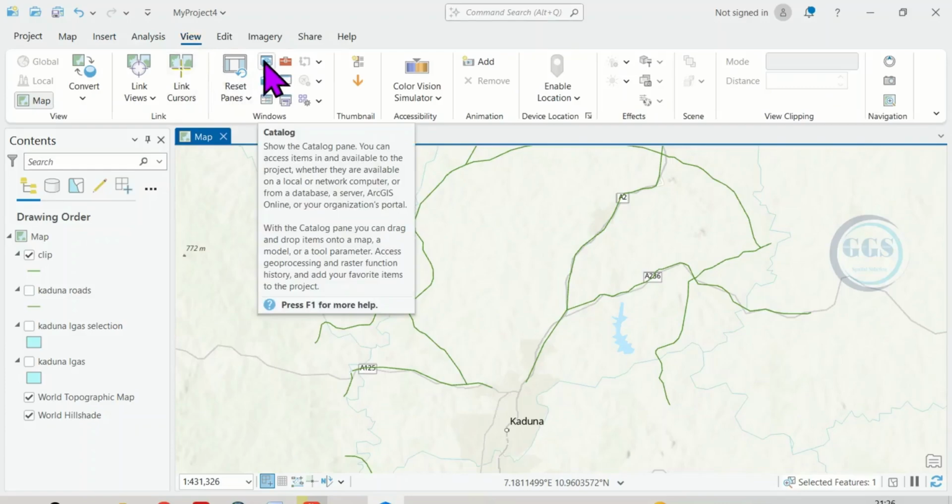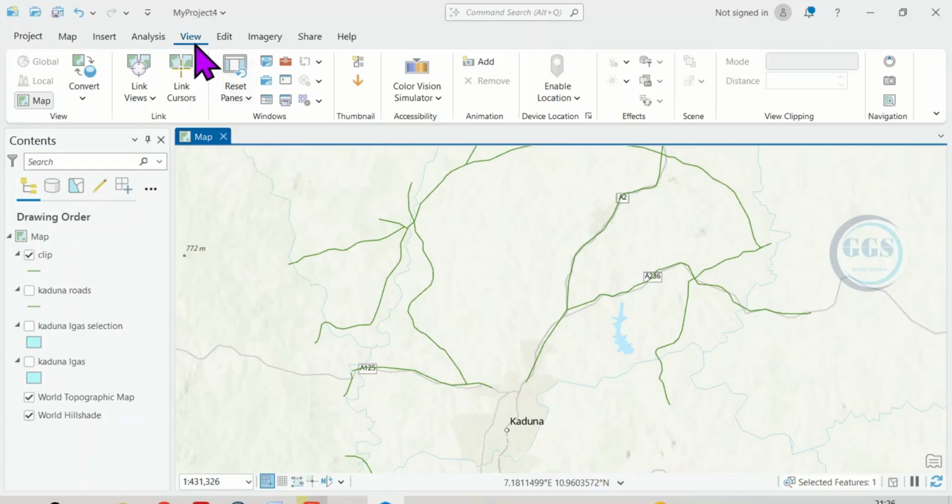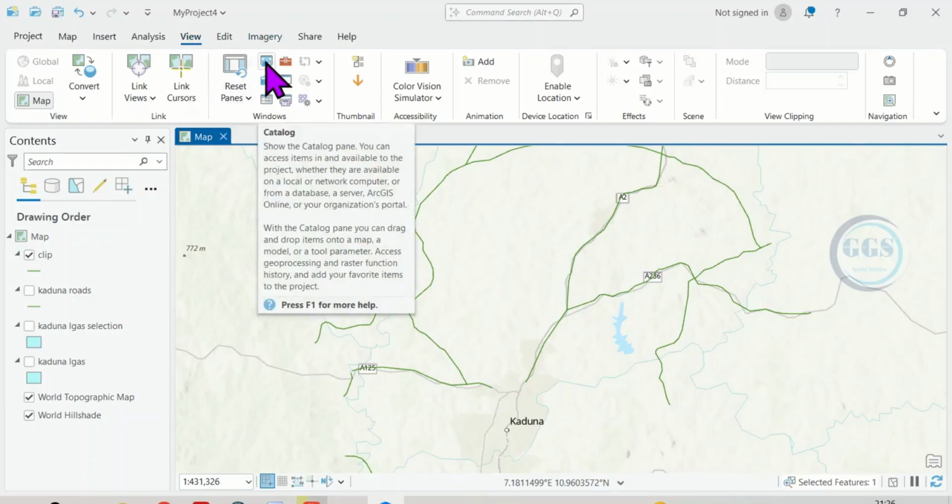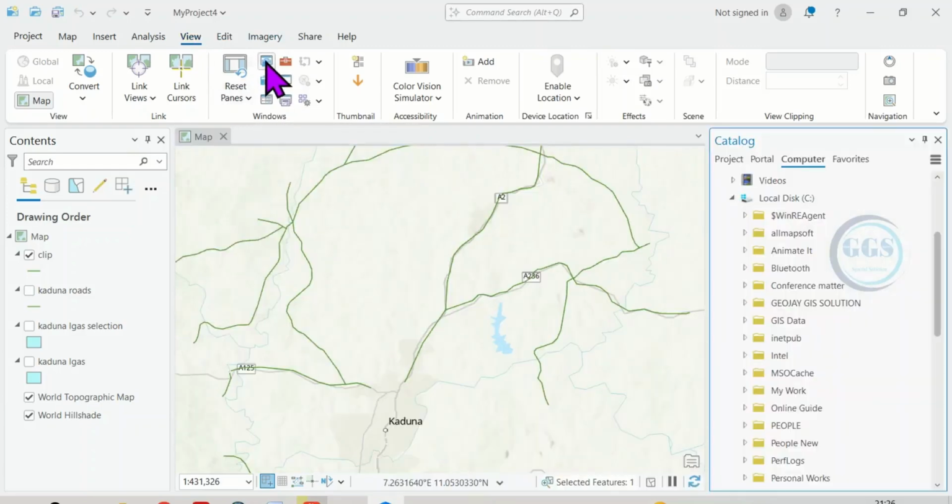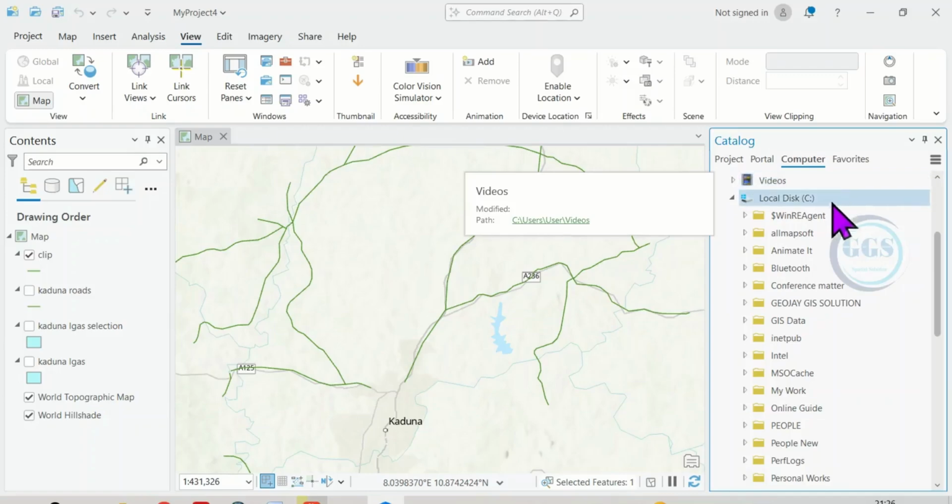So to restore your catalog pane, come to View and come under Windows. You see the icons here. This one is called catalog pane. Click on it. Your catalog pane will be restored.